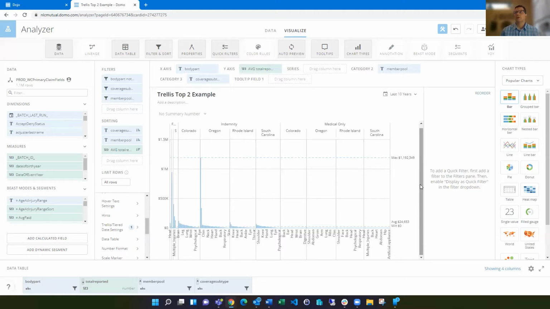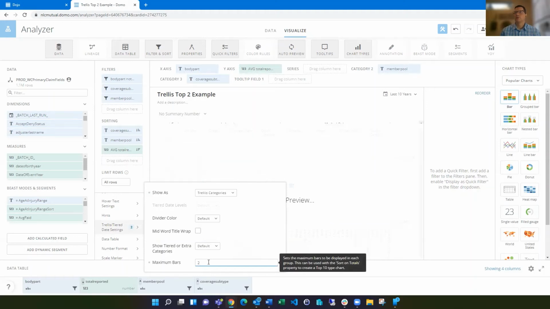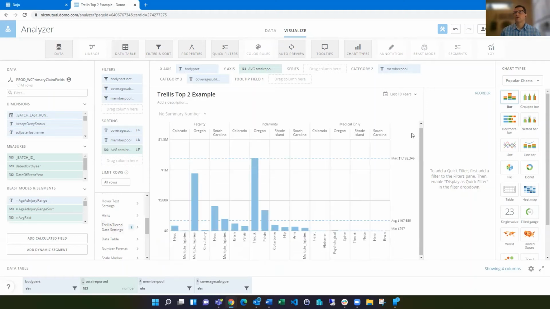So how do we show the two highest ones, let's say, in this instance, to help somebody looking at this be a little bit more responsive to what's going on? Under the Trellis tiered date properties, you can go to maximum bars and choose two, for instance. We do that. That's going to clean that up, makes the category threes and the category twos more readable.